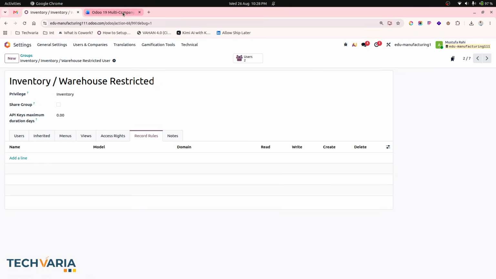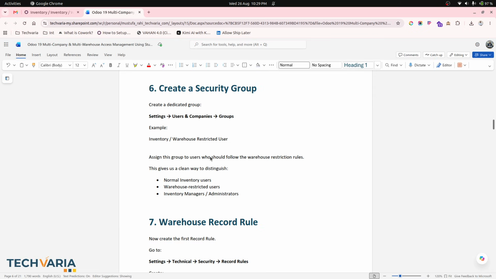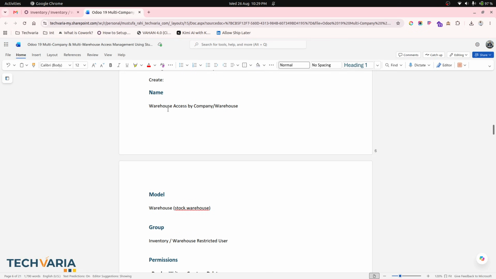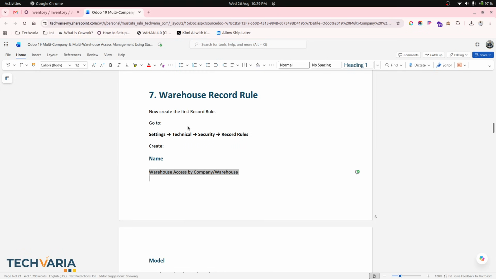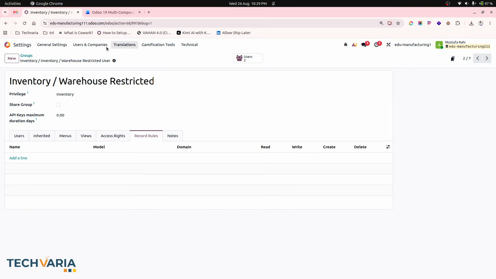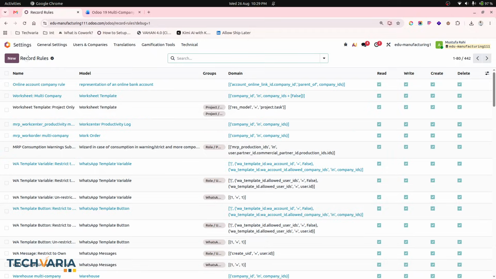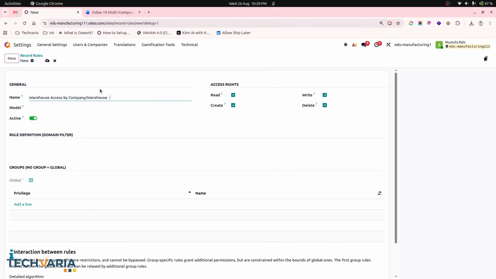What type of record rules do we need to create? Let's see that and follow our document. First, we will create the warehouse record rule. To create a record rule, we can go to Settings, Technical, Security, and Record Rules. In the technical menu, you will find record rules. Here you can click New, and then let's follow along.